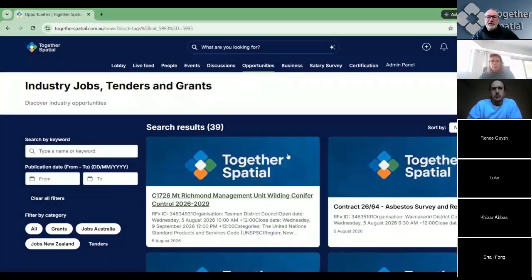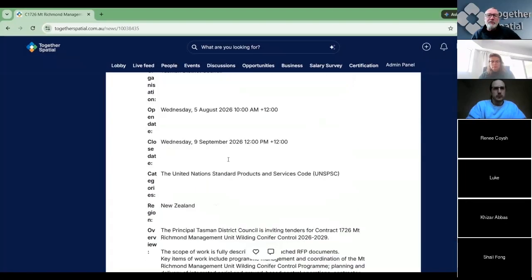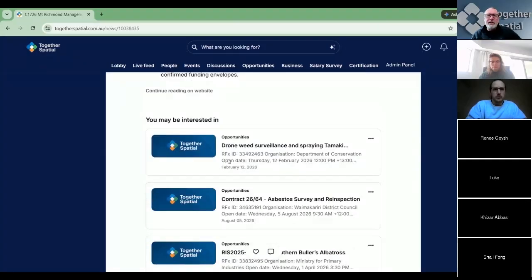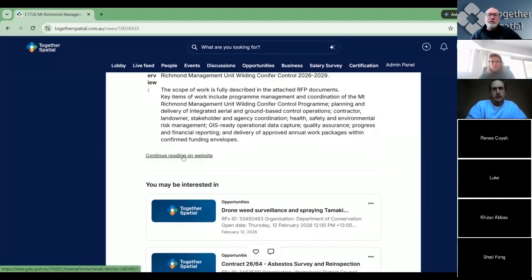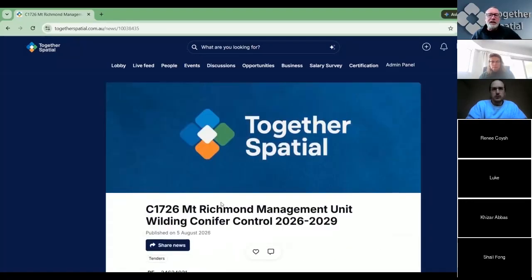If you're interested in something, you just click on it and it'll give you the information there, but then you can click through to the actual website that the information came from.